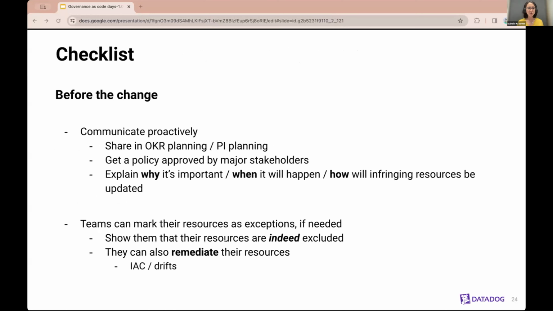If you have ceremonies like OKR plannings and PI plannings, make sure that everyone knows what you're about to do. And that's also a very good moment to explain why you are doing it, when it will happen, and how you will change the configuration of infringing resources. If possible, get a policy approved by major stakeholders so that everyone is on the same page. That's the perfect time for teams to actually mark their resources as exception if that's needed.